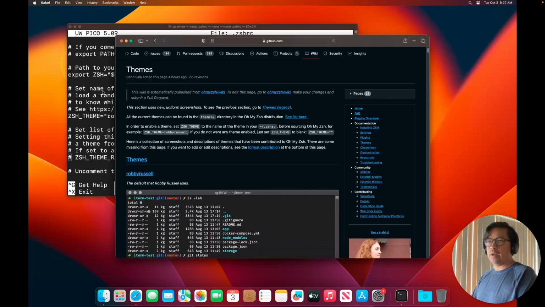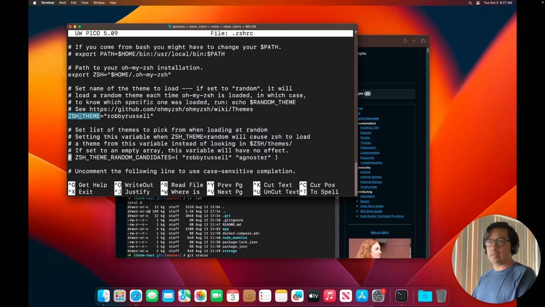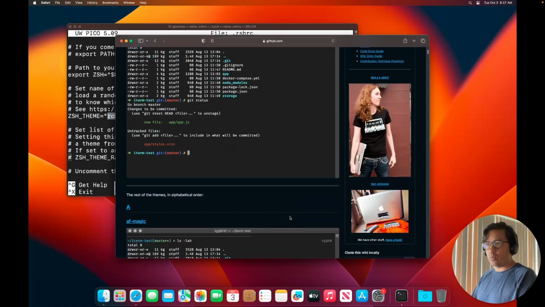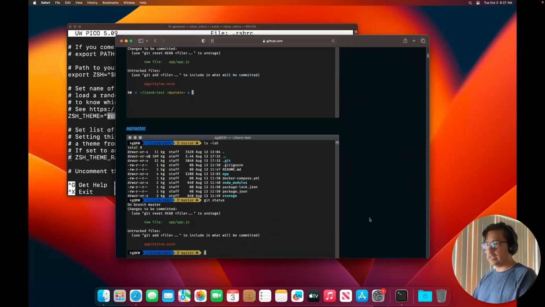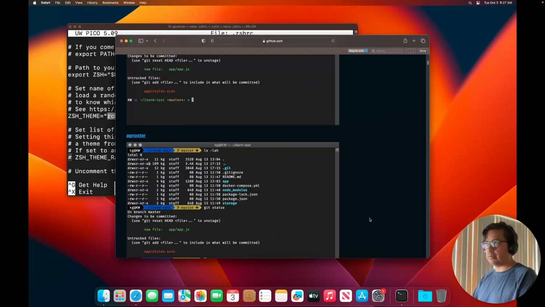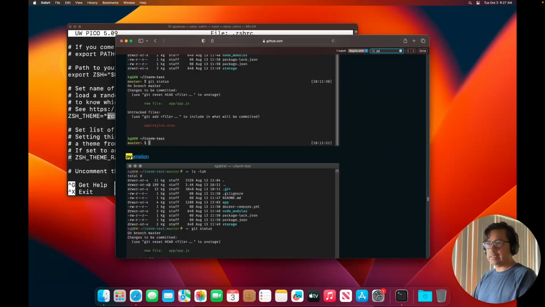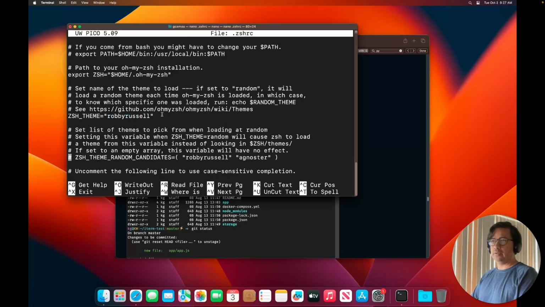What we need to do, we have these variables, and the current theme is robbyrussell. In my opinion, I prefer to use, let me check the name here because I don't remember, it's pygmalion. This one is my favorite in my own opinion. What we need to do is only copy it, go here.